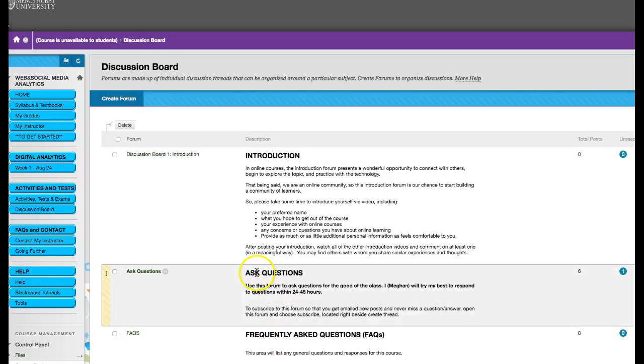Before we get started with how to post here, I did want to point out that there are two other sections here. One is called Ask Questions and the other is Frequently Asked Questions. I have not actually deleted the ones from last year, so the Ask Questions are still in there. But what you can do with this, and of course you can email me any questions you might have, but you can post a question here on Blackboard, and then I will respond to it in 24 to 48 hours.